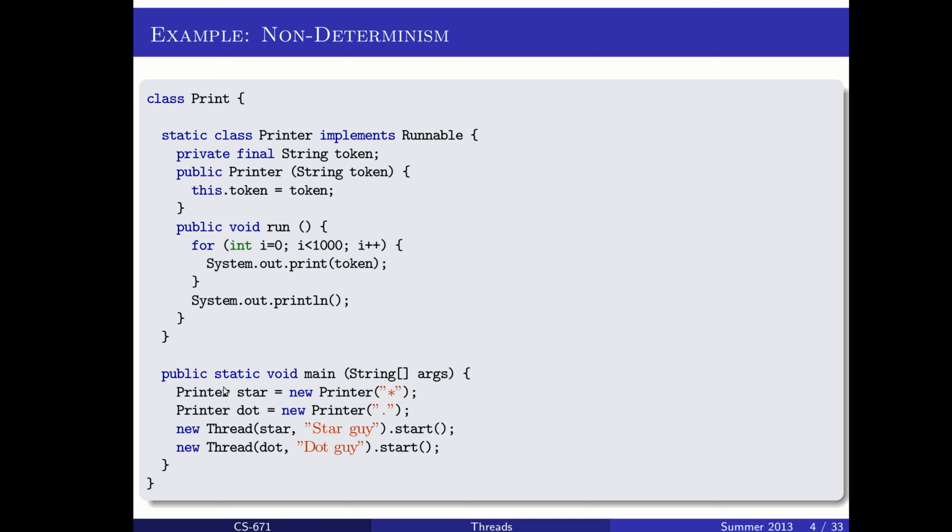We create two printers, a printer for stars and a printer for dots. And then we create new threads with those runnables, the star runnable and the dot runnable. These are just names for the thread. You can provide names to your threads so that it's easier to tell which thread is doing a thing. So we're doing that here. And then we tell them both to start.